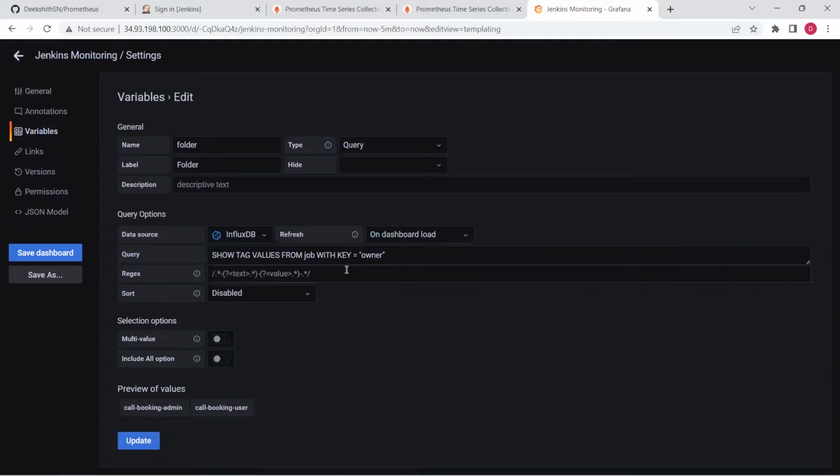You can see that as soon as I give the query, it shows the values that it will show in the dropdown, which are call booking admin and call booking user. If you remember the dashboard that I showed previously, it had an All option also. If you want the All option, then we need to use this include all option. If I don't enable this, then the All option won't be there at all. So now you can see that All, call booking admin, call booking user are the options it will show in the dropdown. Let me click on update.